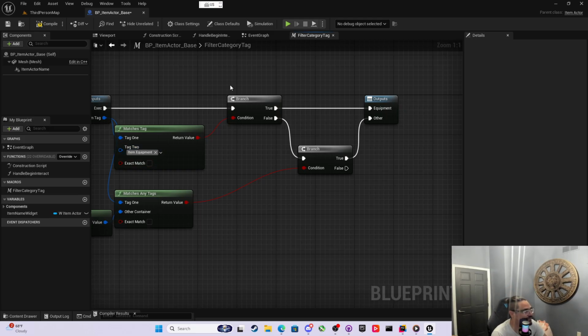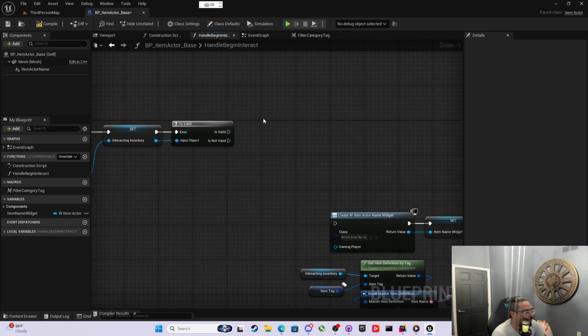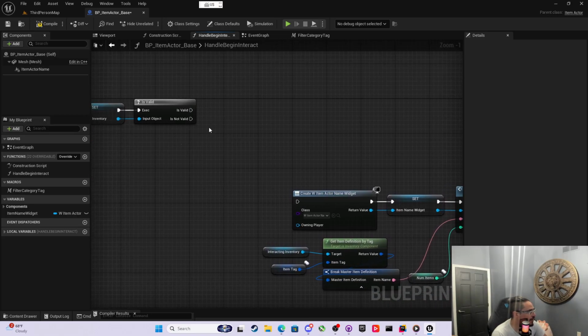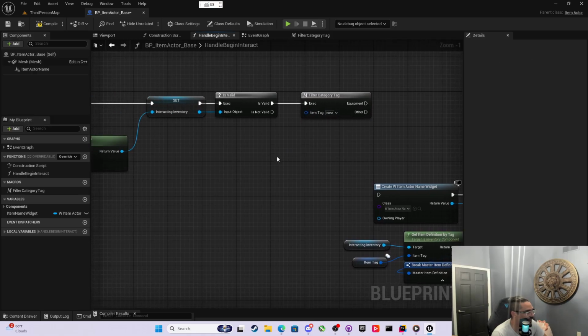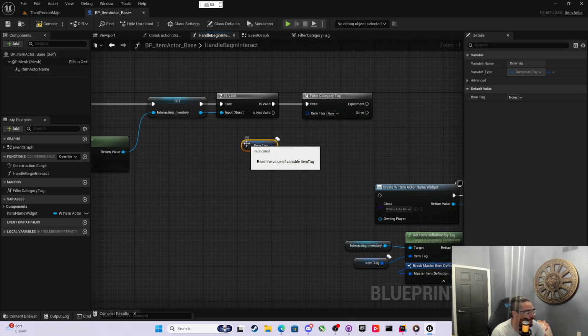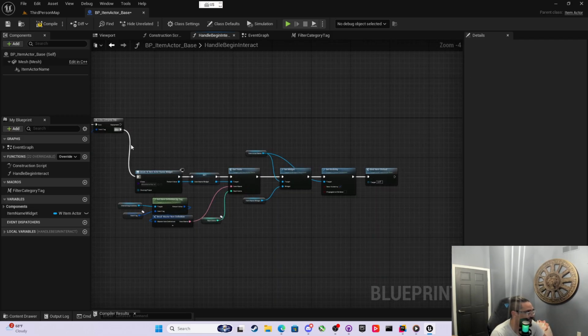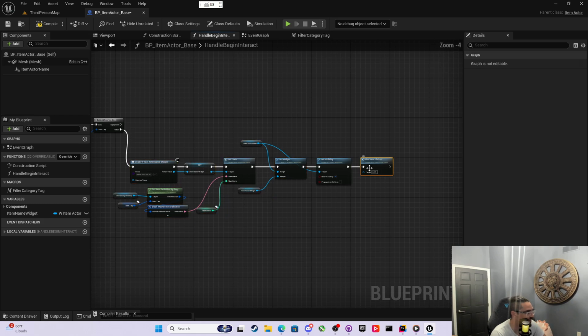But I'm looking for specifically equipment items here, because what I want to do is say filter category tag, and that's if is valid, and then we can get the item tag like this, so we can filter the tag. Now if it's an other, then I just want to make the name and set the name like this and just do this, right, if it's an other.